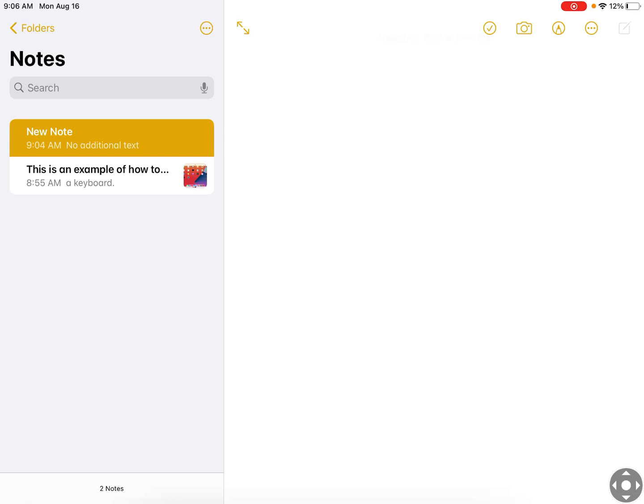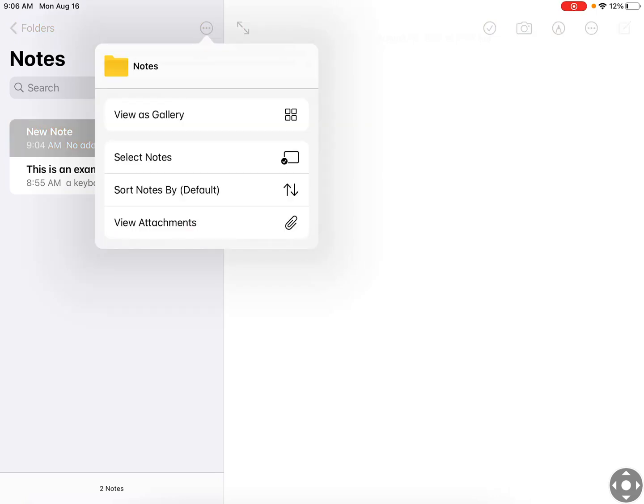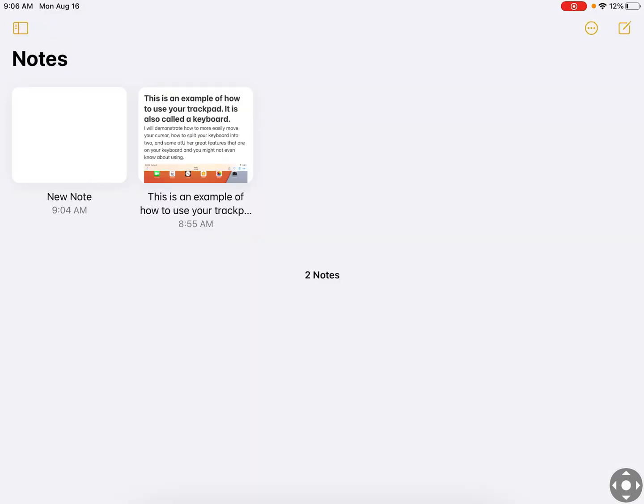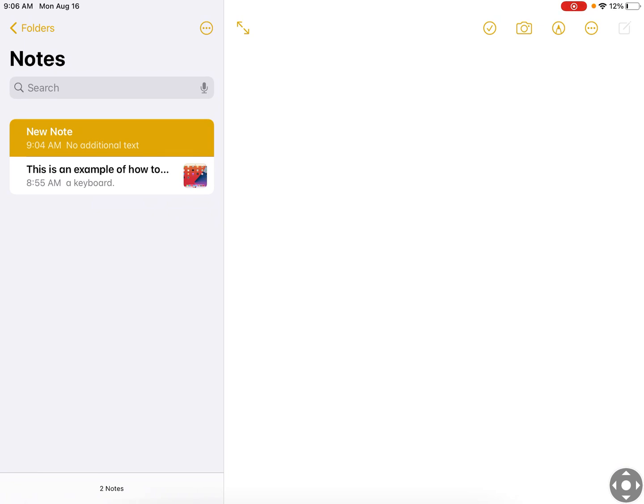So the first thing, if we just go through some of the tools along the top, if we tap our little three-dot button in the top corner, you can change how you view this. If you'd rather view it as a gallery where you just see images of your notes, you can. I like to leave it as a list. It lists all of my notes here.